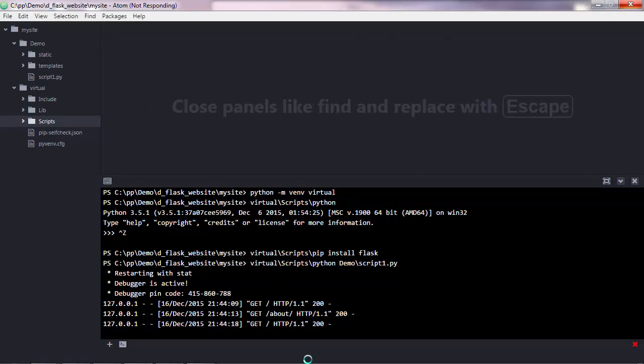And I would like to mention it again: please keep in mind that you should always create a virtual environment before you create your Flask application. So before writing any code, you should use a fresh installation of Python.